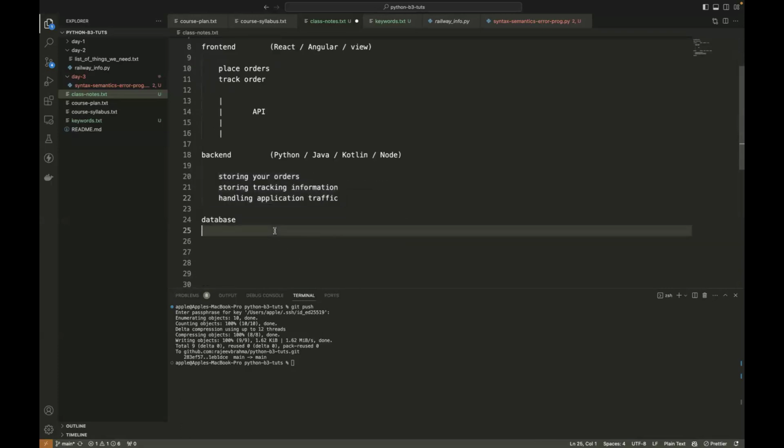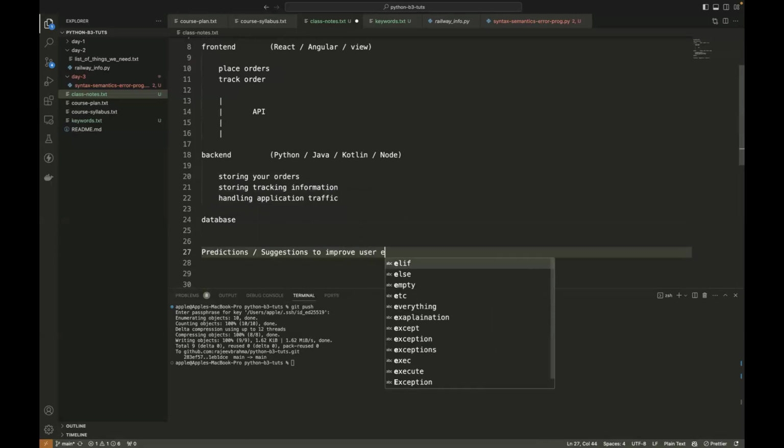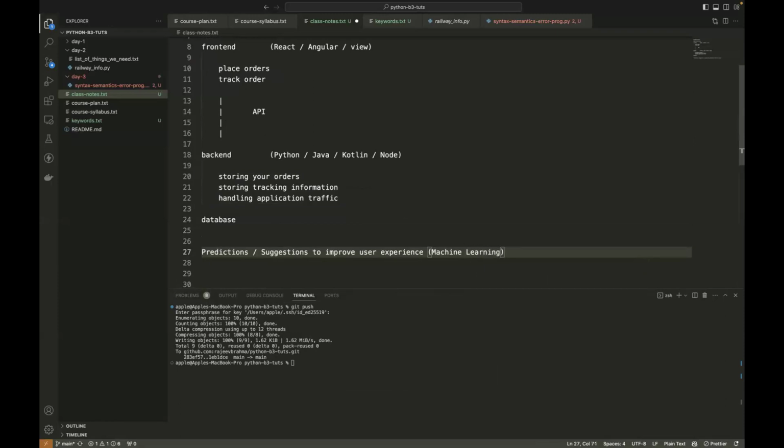So Python is used in predictions or suggestions to improve user experience. This comes under machine learning or artificial intelligence, you can call it anything. Machine learning is under the umbrella of artificial intelligence. I'll just keep it a generic name, artificial intelligence, something like that.